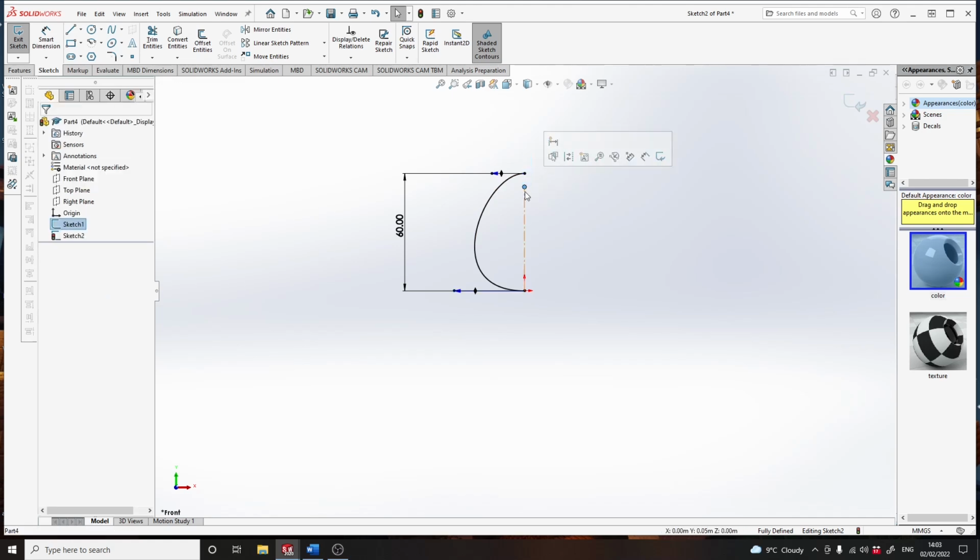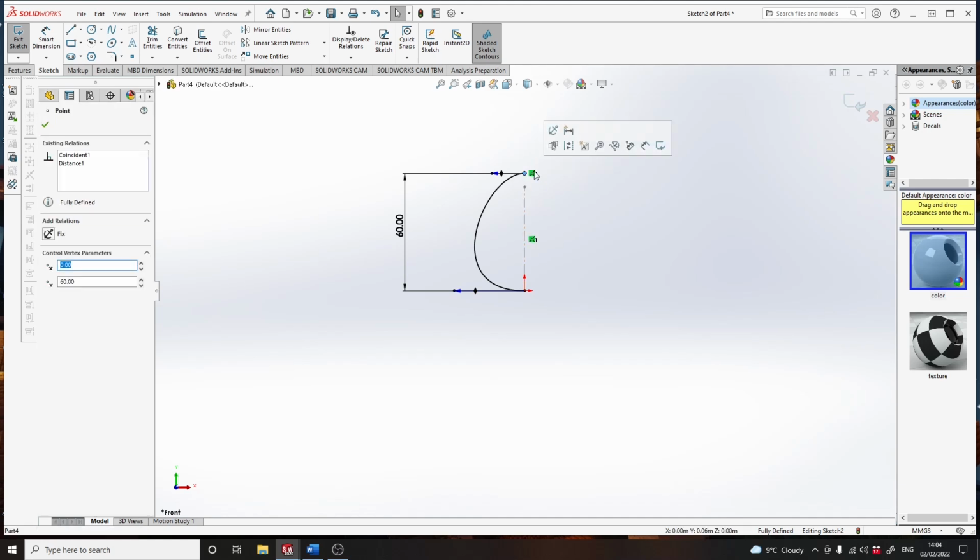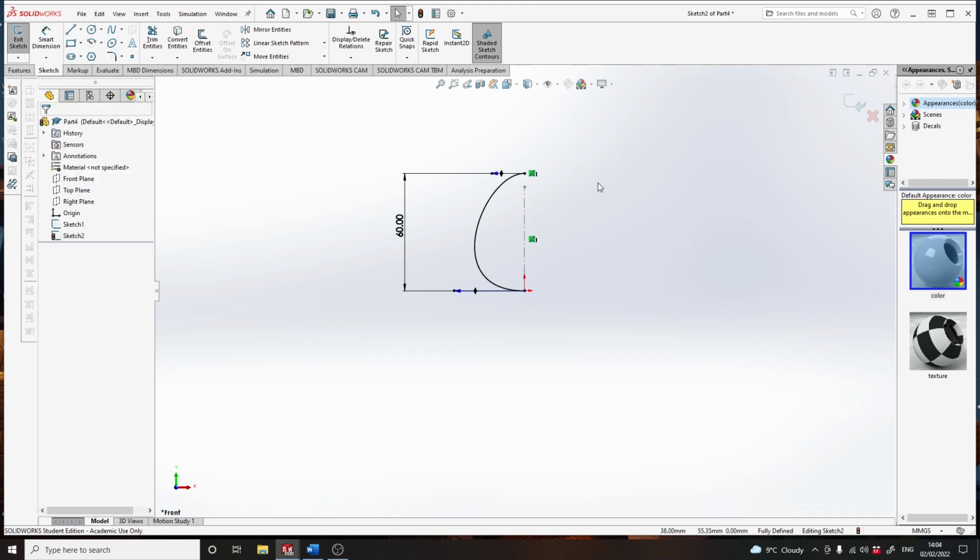Just want to check that this line and this line. Okay, that's telling me if I look on that constraint there, it's coincident. So that line is coincident with that one. So that's good. We know it's on the center line.